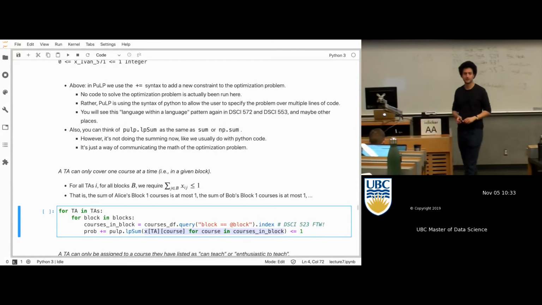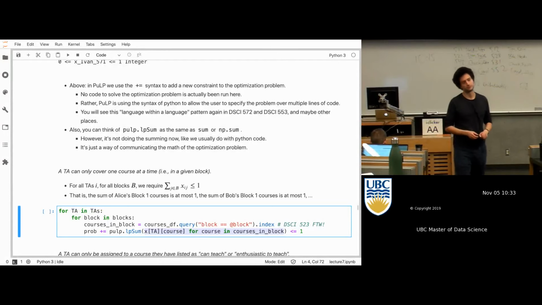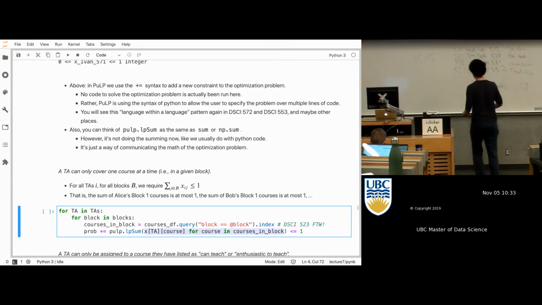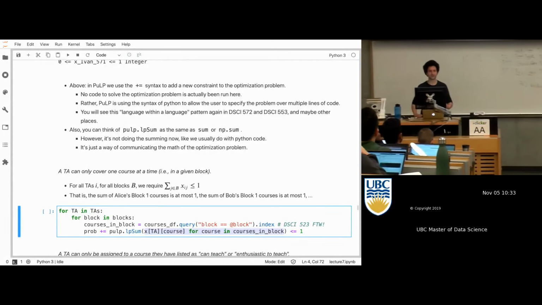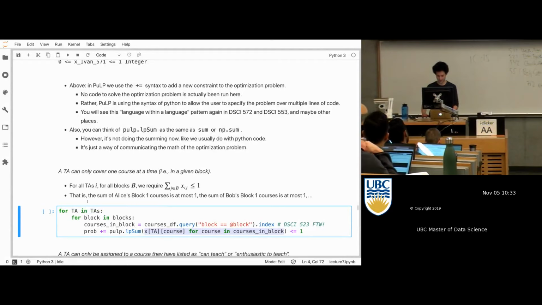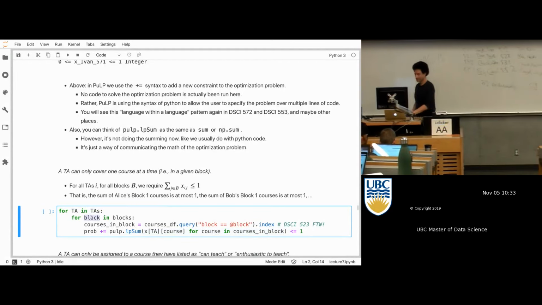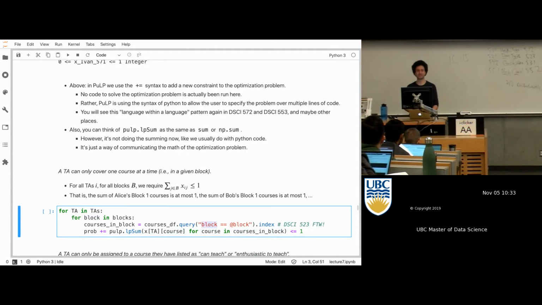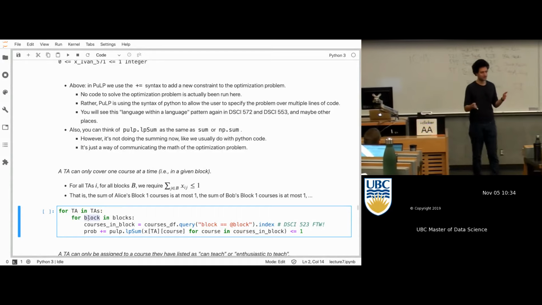Questions about this? Yes, Tani. The @ sign, I got that from Tom. That's specific to df.query, saying take the variable called block. So this one is the column name block in the data frame, and this one is the Python variable block from my loop. Yeah, maybe I should have named those different things.